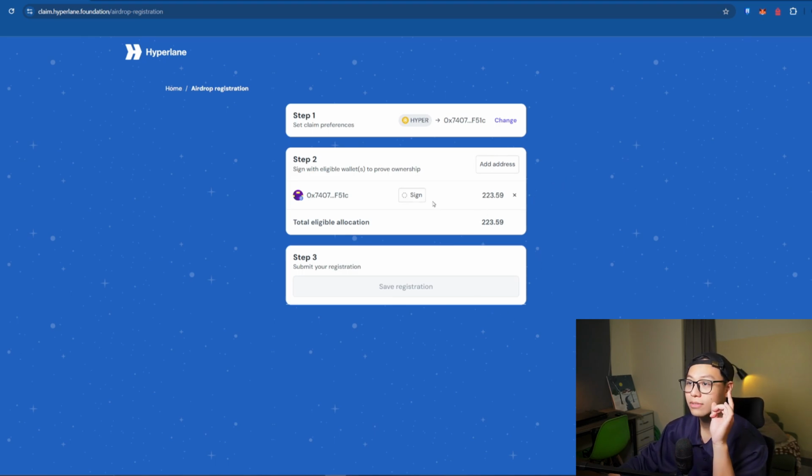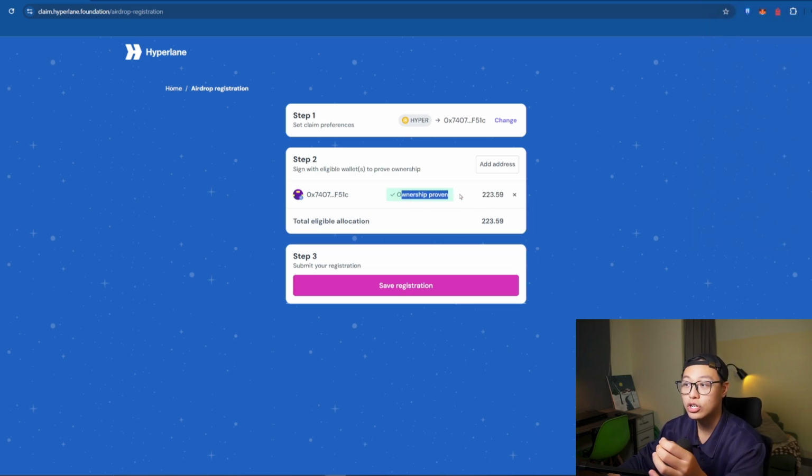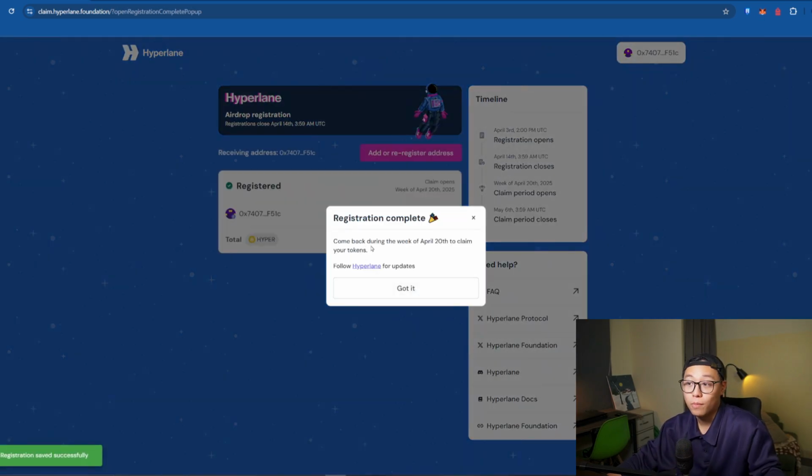Step two is you need to sign your address for receiving the airdrop. For example, this is the wallet that I received 224 tokens. If you have more addresses, like a Solana address or Eclipse address, you can click on add address and paste that in. Unfortunately, I only have one. So I'm just going to click on sign and sign some transactions, and that's it. Ownership proven. If you have this one, congratulations, that's step two. And the final step is just to save the registration. That's it, and boom, got it.